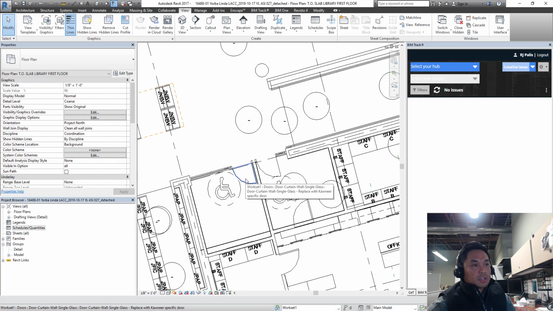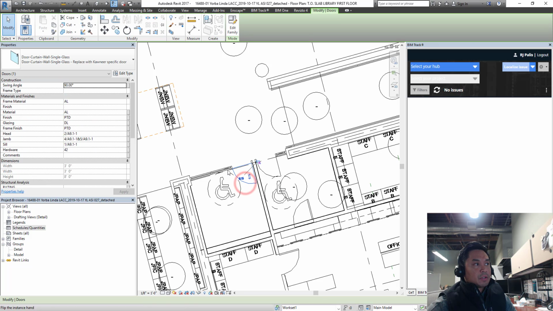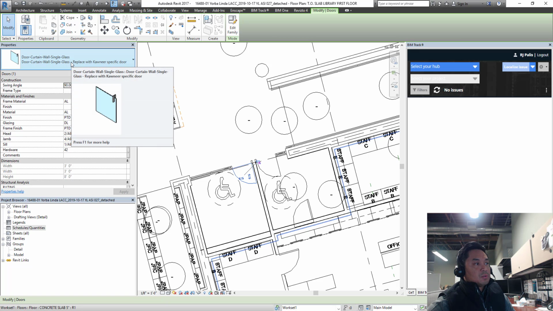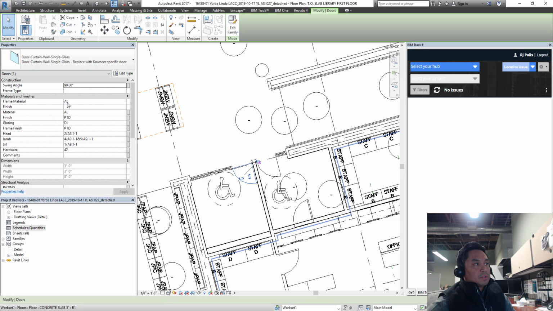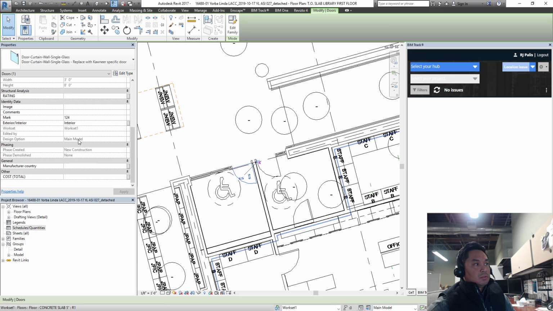So what I'll do is first click on a single door, just so that we can look at the properties. You can see that it's listed as a single glass door. There's a lot of properties here, like frame material, what details you can find, the head, and jamb details. We can also find out whether it's an interior or exterior door. And sometimes this mark type is important.